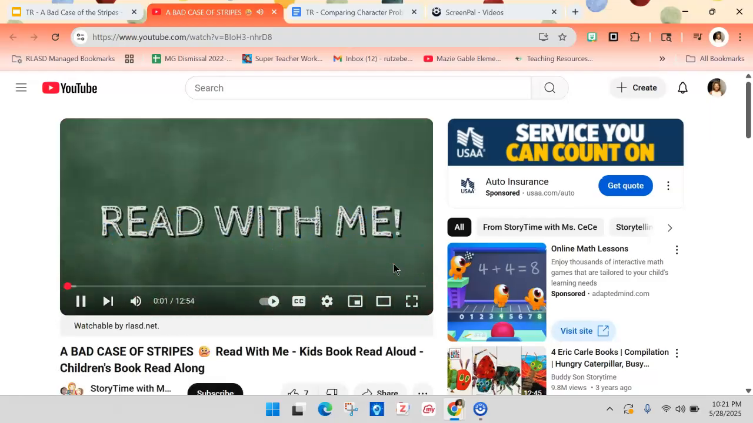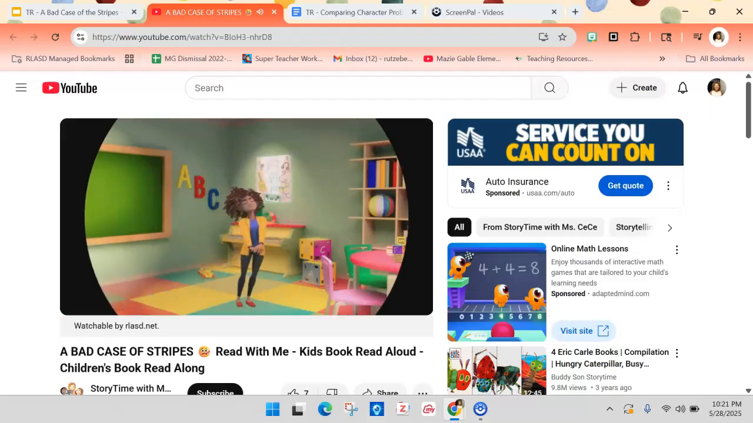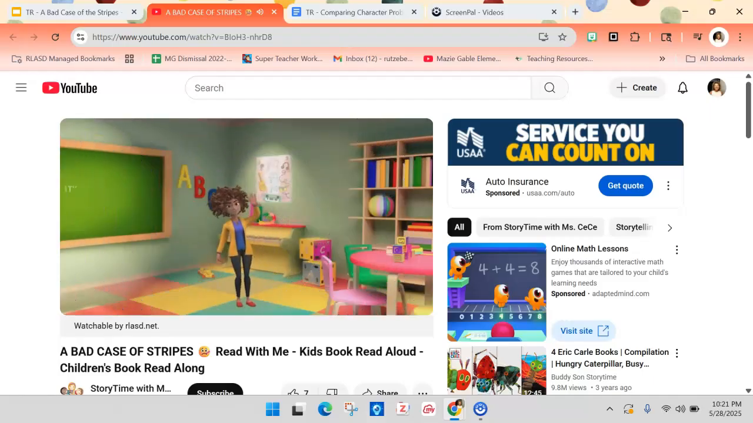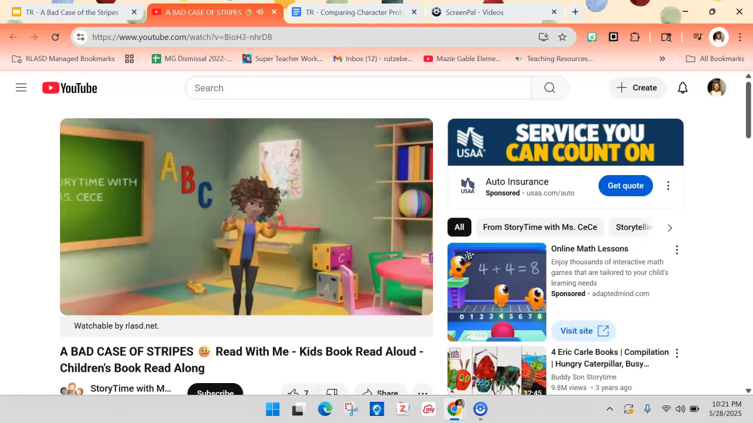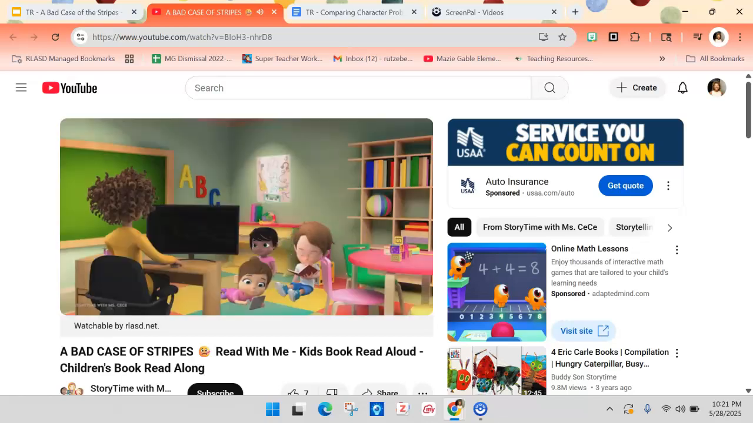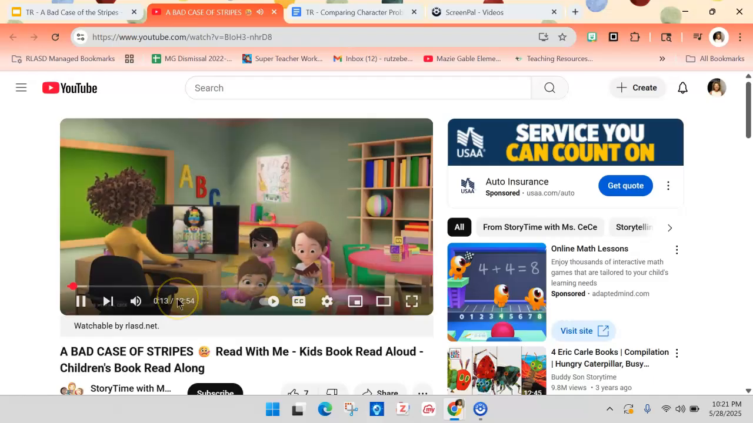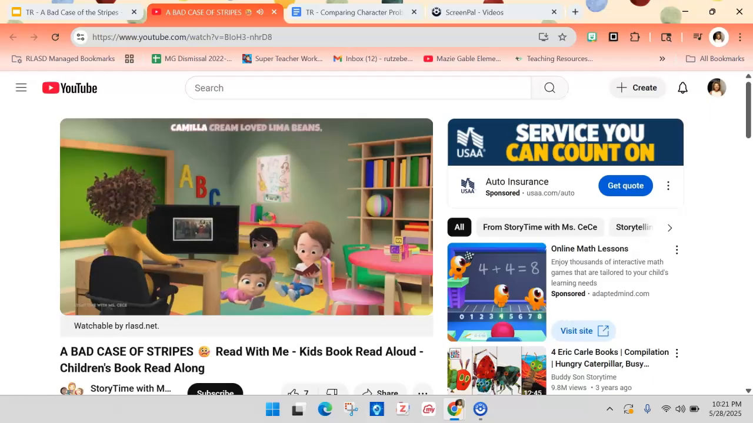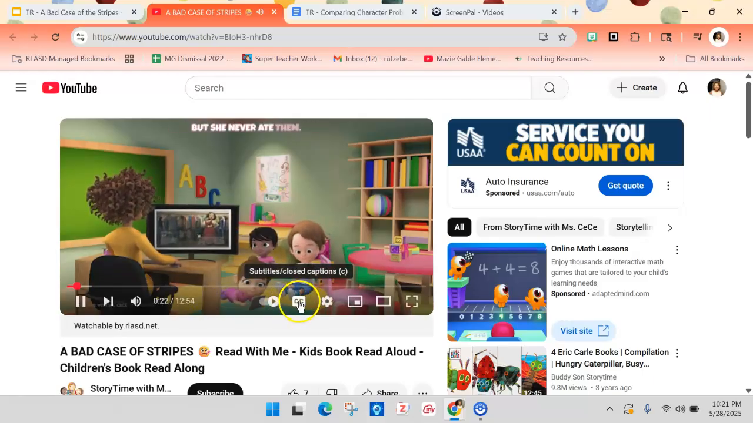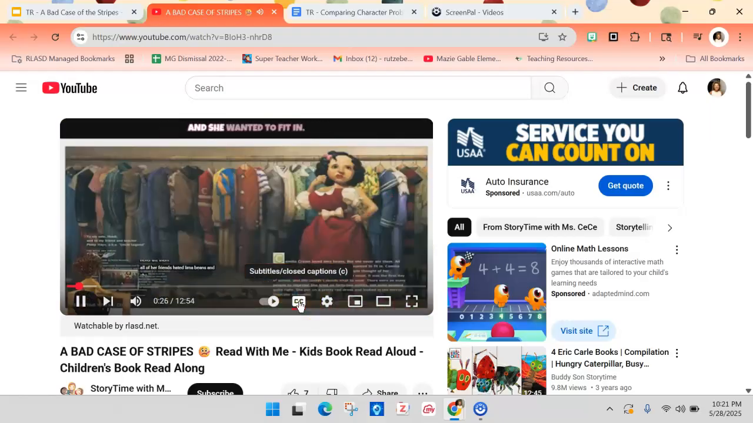So if you notice, I know you can't hear the audio because it's not recording that, it's only recording me. But as the video goes along and they start reading the story, the words come up and the words are up there. Plus, we have the closed captioning option here that will also have them at the bottom of the screen.